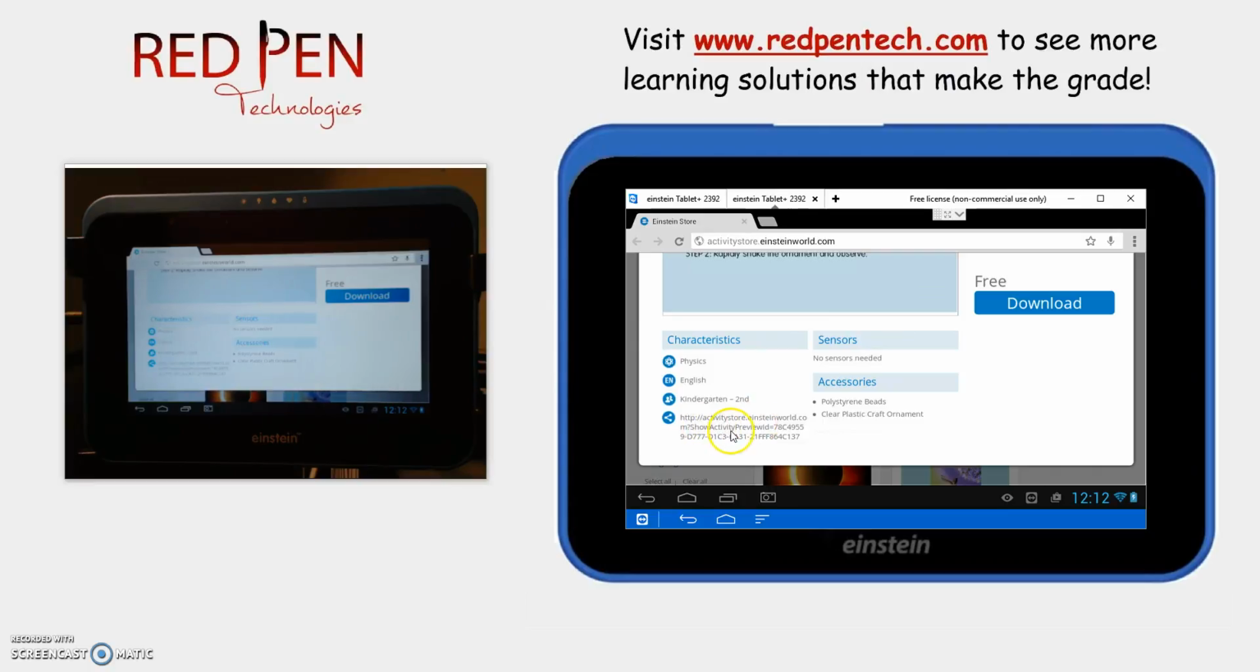Here's a direct link to that activity. Should you ever need to go back to it at a later time, you can copy that link. And here's the download button. You'll see this particular activity is free.